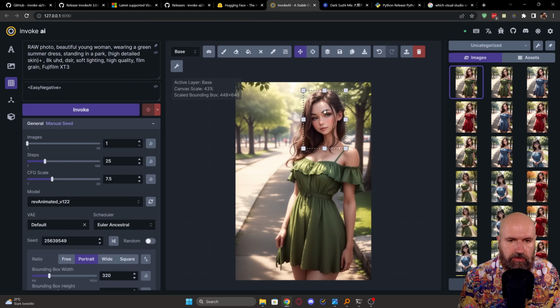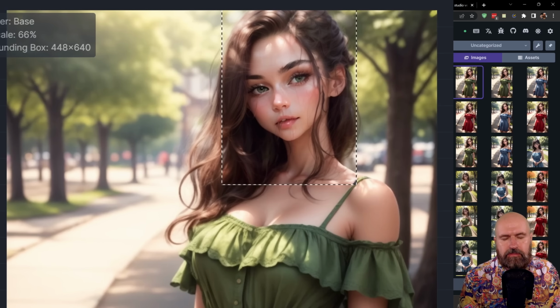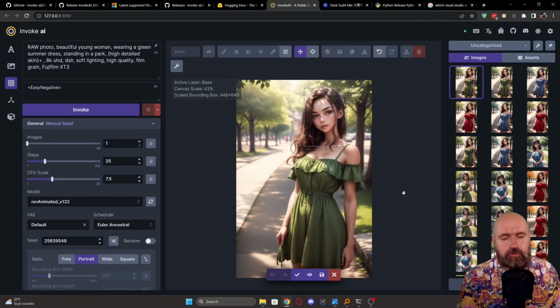So now we are only rendering this part of the image. And now if I click on Invoke, again you can see that we are getting a very nice face, and the rest of the image, the rest of the details are all staying completely the same. But of course what this also means is that in this case the rest of the image is not going to be upscaled, so it is the same size as before.